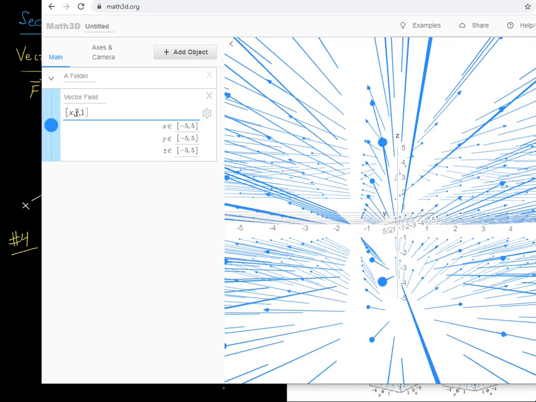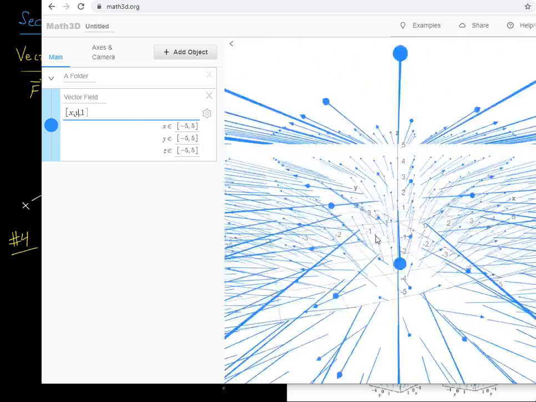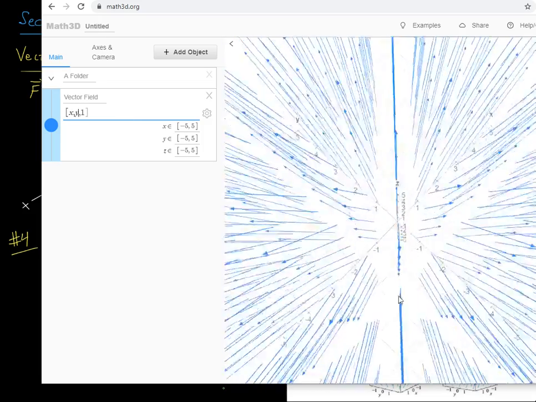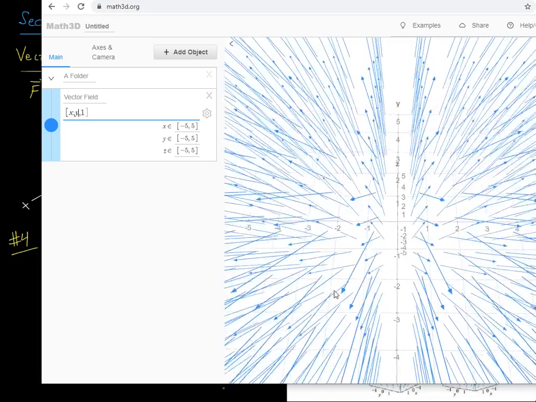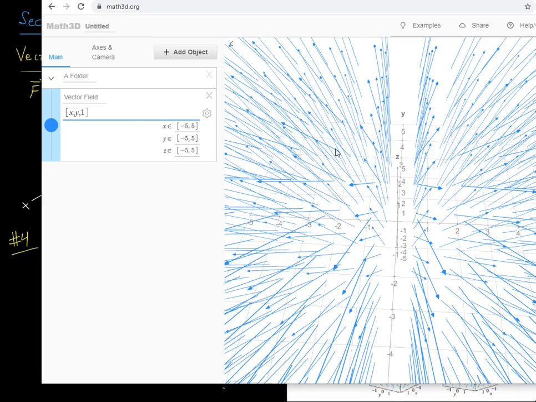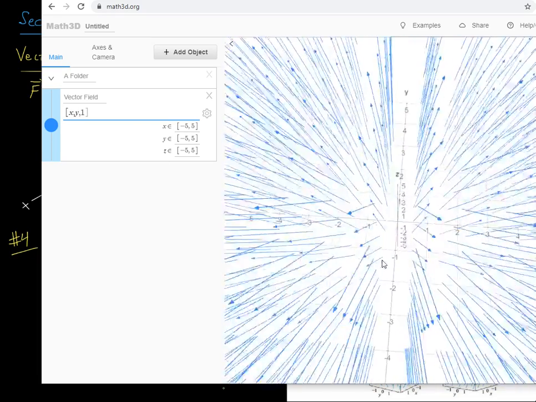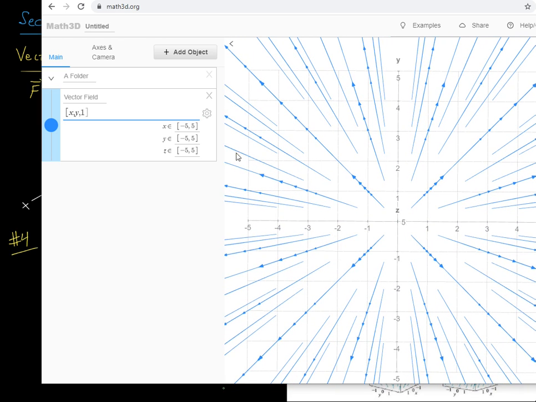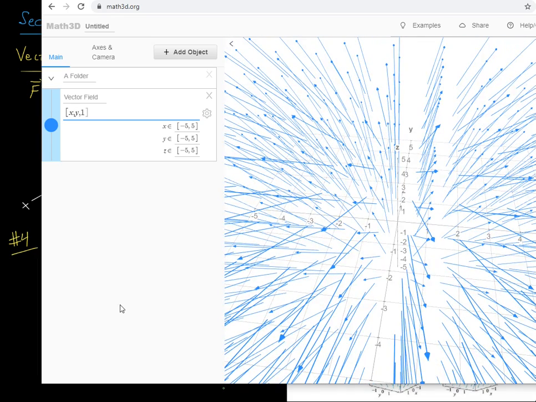Okay, so I recommend just playing around with this and looking at some other fields just to get a feel for how these things behave. But again, technology is certainly the way to go if you are given a general field, especially if the component functions are complicated. All right, we'll stop there.